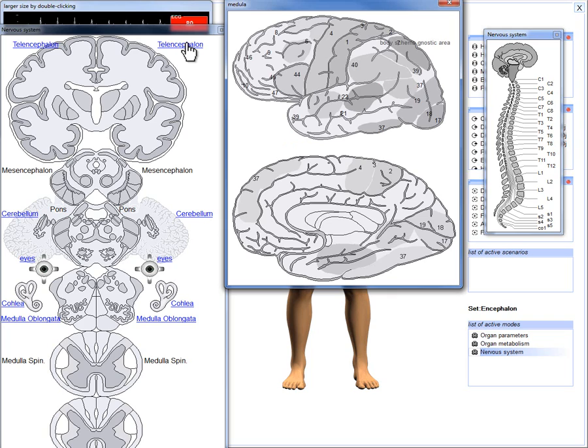A window with two images of the left cerebral hemisphere will appear. The upper image is a dorsal view of the hemisphere. The lower one shows a cross-sectional view. Digits stand for various sensory and motor areas. When a mouse pointer gets within an area's borders, such an area will be highlighted in green. A left click on the area highlighted confirms selection.